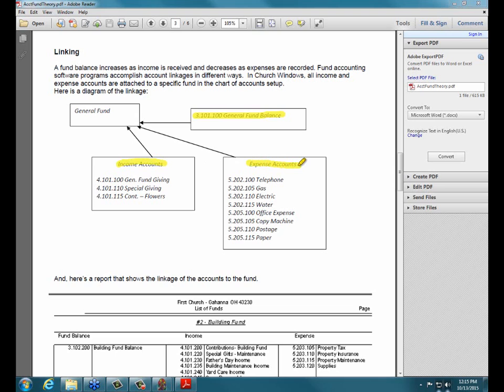The amount of income accounts and expense accounts that you have linked to your fund represent the amount of detail you want to see in a report coming out of Church Windows. A fund would work just fine with a single income account that says income to the general fund balance, and a single expense account that would say expenses for the general fund. But if you take that report to your finance committee meeting, people may want to see a little bit more detailed breakdowns for where that money's coming from and where it's going than just income or expense.